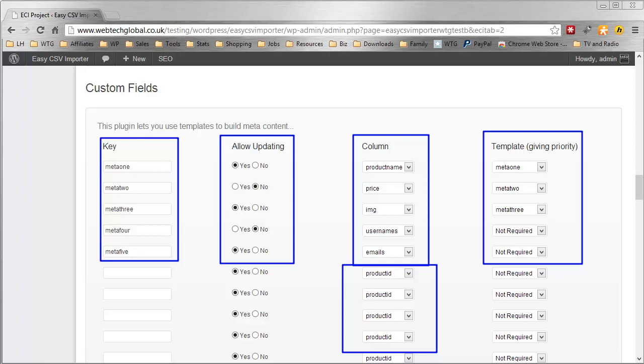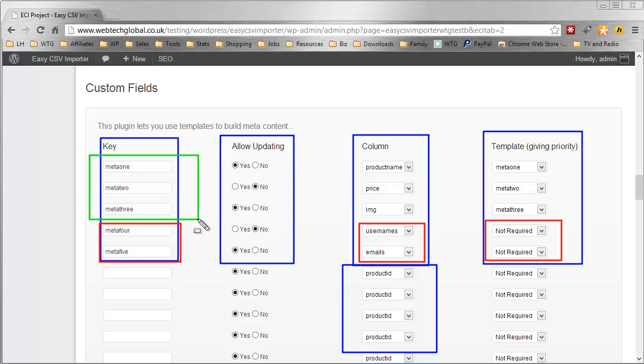You will notice that I have at the moment selected just 3 templates for the custom fields that I am using, and 2 of them down here are set to not required. These not required meta values, which are meta 4 and meta 5, will be populated using the columns, and the columns will obviously take priority as they are the only existing method selected to populate those 2. The rest, that is meta 1, meta 2 and meta 3, will be populated using templates because I have selected templates. I've named my templates meta 1, meta 2 and meta 3 to keep things simple and help you understand exactly what is going on here.